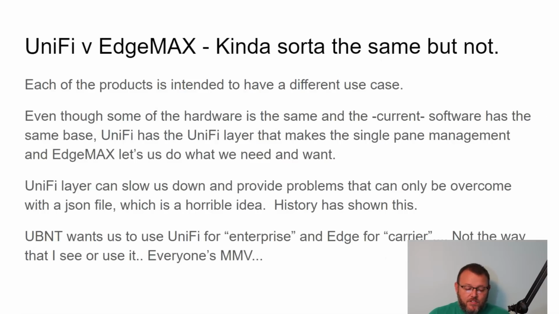UniFi versus EdgeMAX are kind of, sort of, but not really the same. In every piece of UniFi hardware, as far as routers and switches go, the underlying operating system is the same as what runs on the Edge product, except they have the UniFi layer on top of it, and you have to use the controller to provision those settings for long-term success. Each of the lines, the way Ubiquiti markets it, is supposed to have totally different use cases.